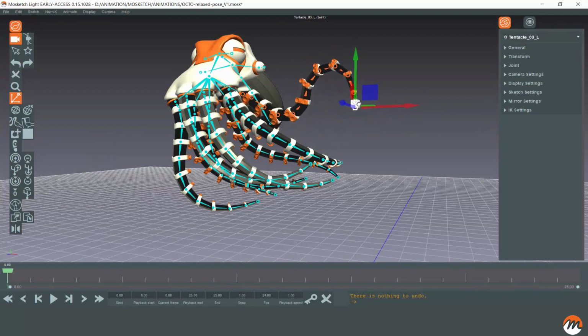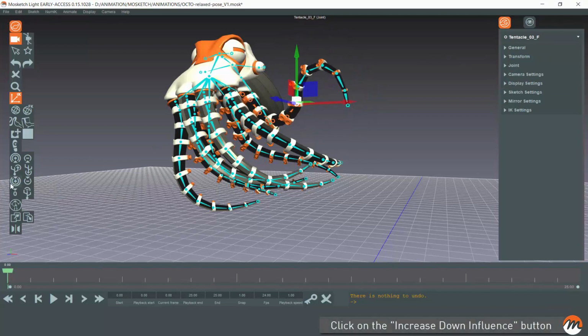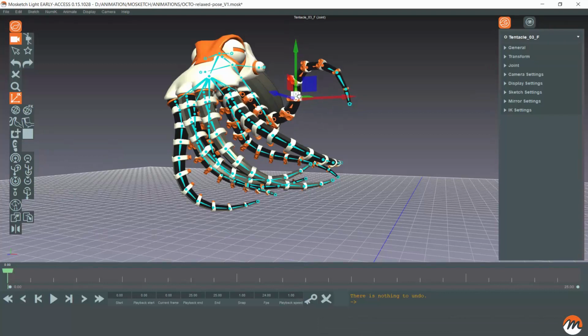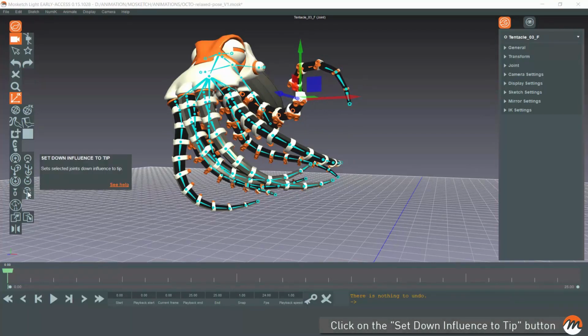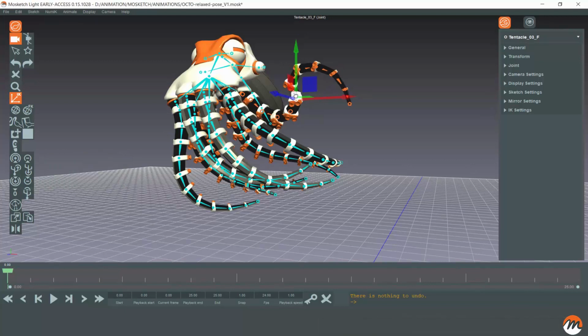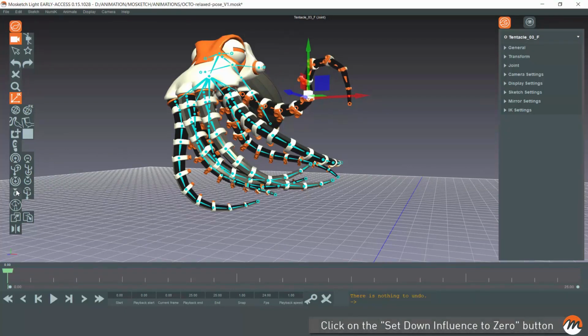The same applies for the down influence. You can manually recruit joints by pressing the plus or minus button. Or you can use shortcuts to quickly set the down influence down to the end point, or back to 0 down influence.